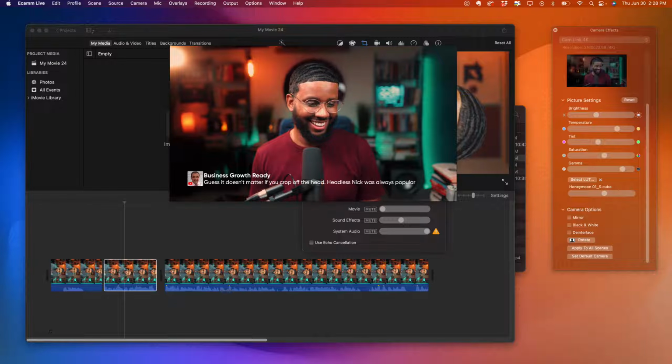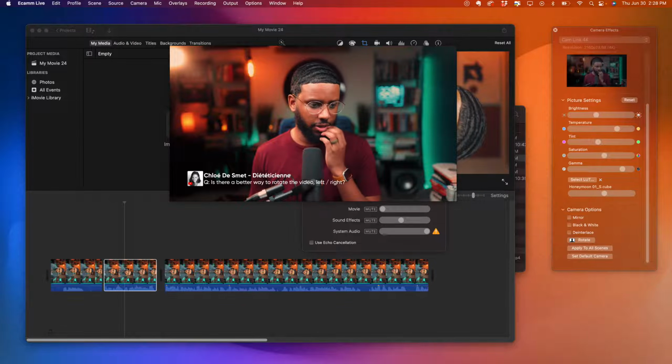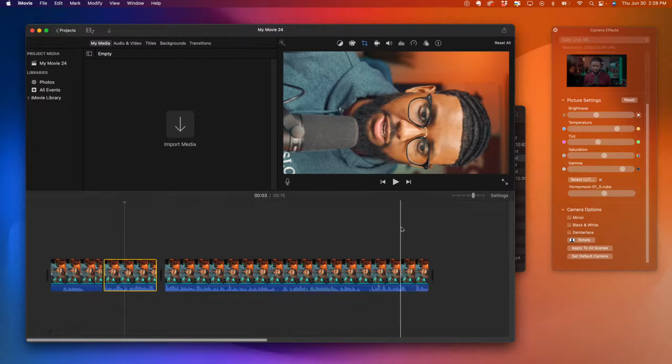It doesn't matter if you crop off the head. Better way to rotate the video left and right. I'm not sure what you mean. A better way. Well, this is the way to do it in Ecamm. Well, and do it in iMovie. That's probably the best way. Let me see here. Okay. All right, cool. So that's one way to do it.